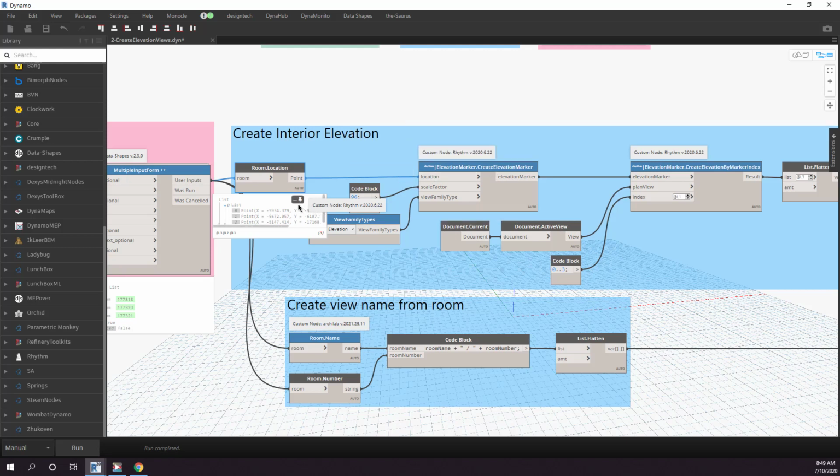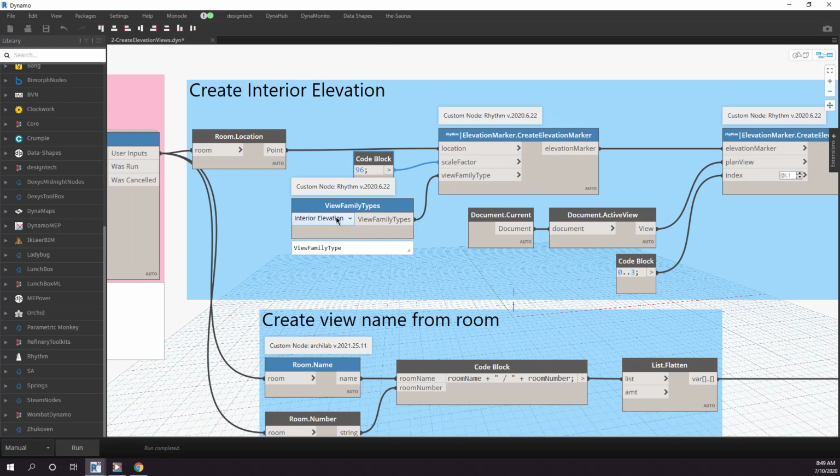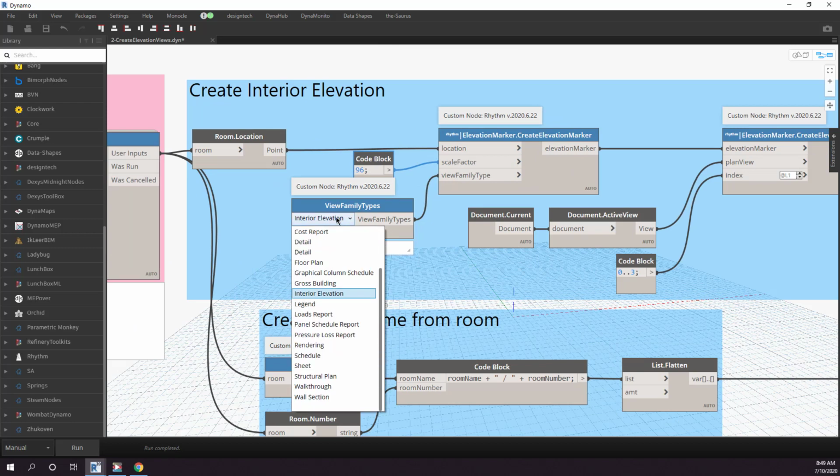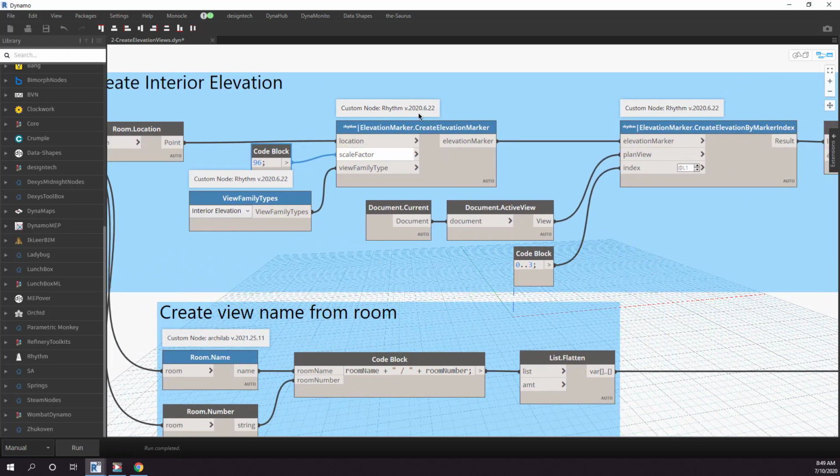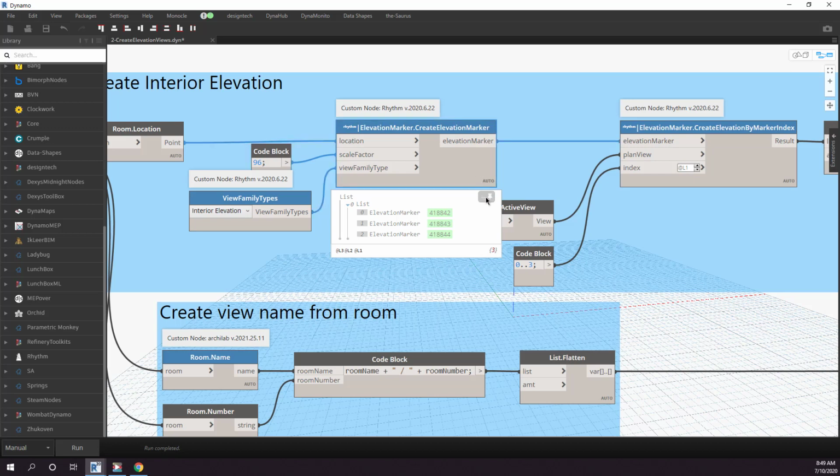You can use any sort of location, just make sure that it's a point. The scale factor is the scale that you wish to use for your views themselves, and I use a scale factor of 96. And then the view family type, again I'm using another node out of the Rhythm package to pull just interior elevation views. If you want, you could potentially pull exterior elevations as well. So again, this node just creates the elevation marker itself and doesn't create the views.